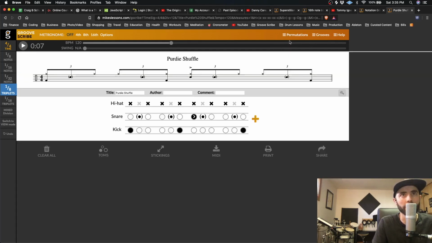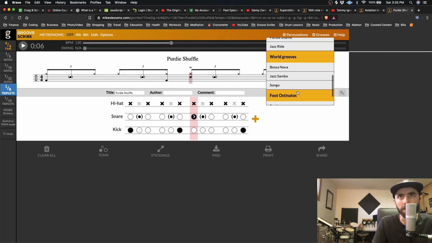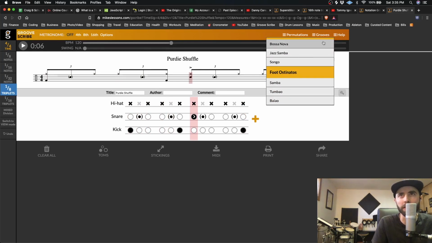So I'm going to turn this off. And if I just played the regular Purdie Shuffle in here, that is part of the stock grooves, it's this. And there's basically some other pre-made beats in here, like some foot ostinatos, a few world grooves. Not a ton in here, but just a few to get started.